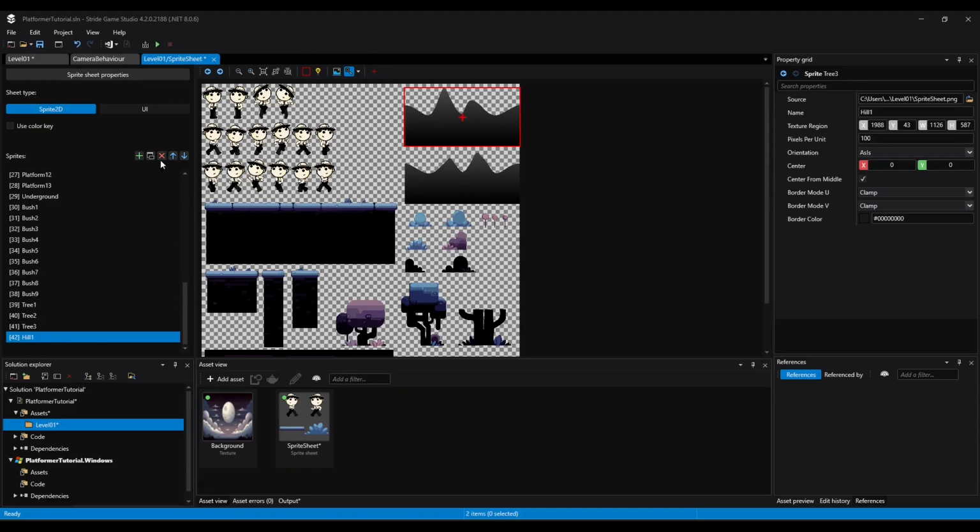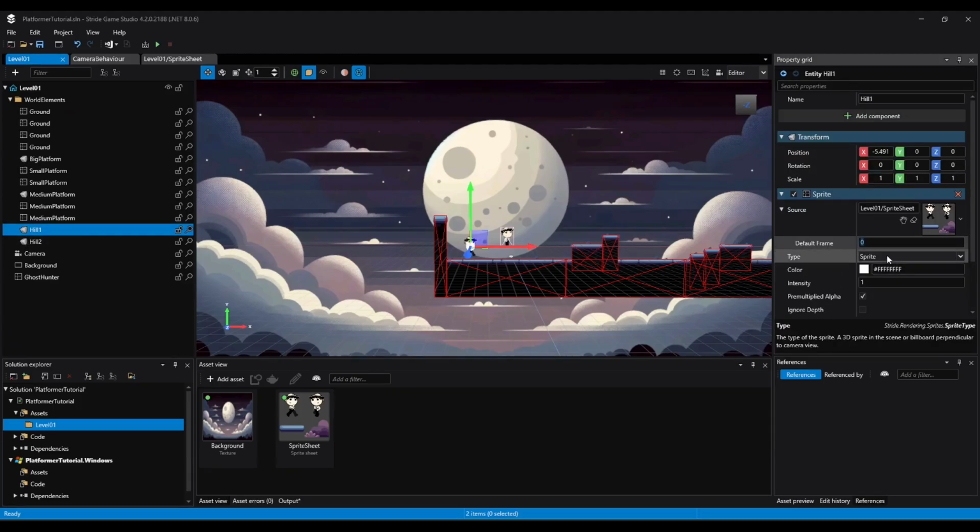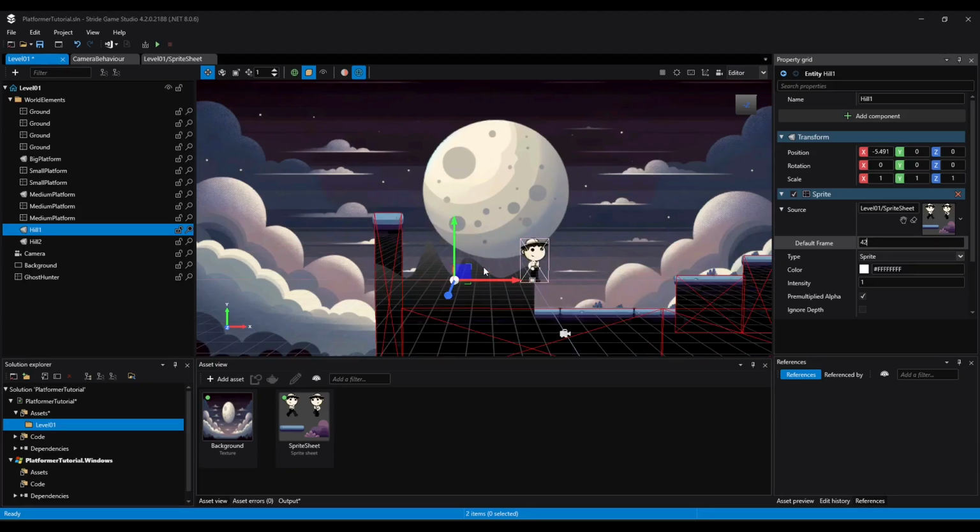And then we are going to duplicate again, change the name to hill 2, and select the second hill. So hill 1 and hill 2. These are the 42 and 43 frames. Let's save this. Let's go back to our level 1 scene, select hill 1, and this is going to be 42. There you go, and we already see the hill appearing there.